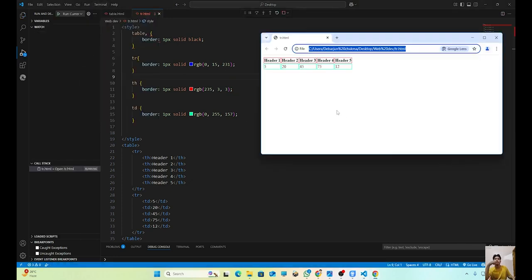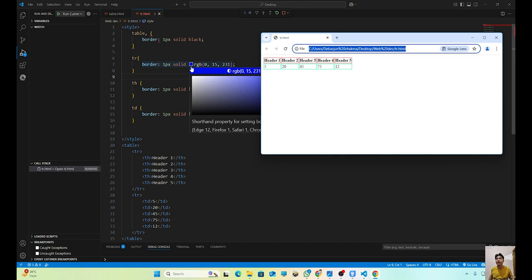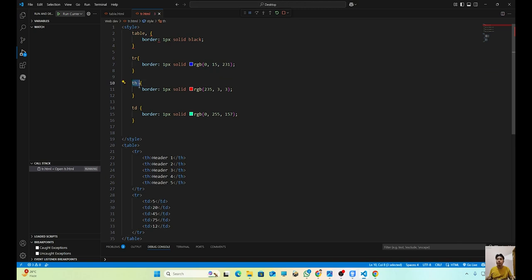So let's see. I hope now you can understand clearly, seeing this practically, that in the td we have this green color. In th, I mean table headers, we have red color. But what about blue? We are not seeing any kind of blue, because tr are just the holder.